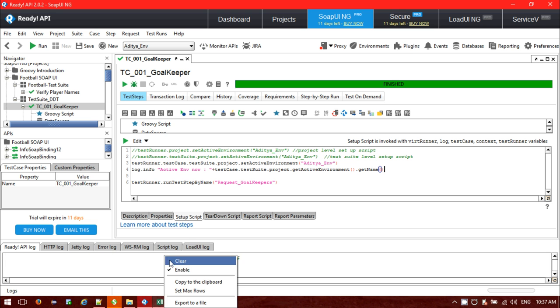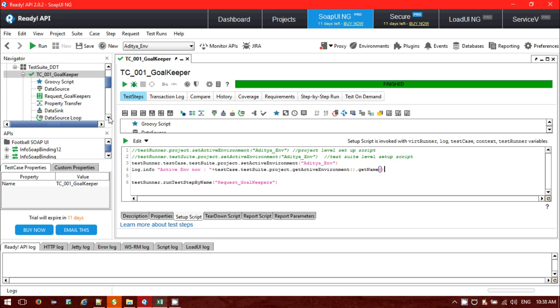Let me just clear the log. Okay, if the environment I've written, then I'm printing the environment name, whatever the environment name, test suite dot project get active environment. So it will print the active environment name, and then you can also do one thing, like if you want to run a test step, whichever test step I want to run. So inside my test case, let me close the API part.